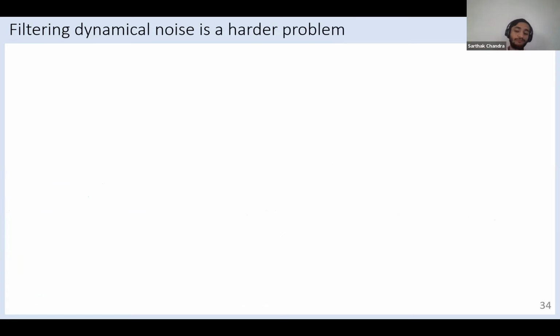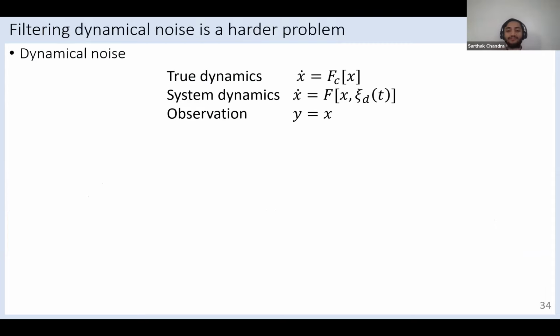Now, dynamical noise, however, is a completely different beast. In this case, if your true system dynamics is x dot equal to f of x, your noisy system dynamics is now x dot equal to f of x comma noise, right? And f can in general be some nonlinear function that's coupling both x and noise. And the observation that we're going to assume over here is now just x. So for simplicity, we're not going to assume that we have observational noise on top of this dynamical noise. Let's just talk about dynamical noise for now, because that itself is a pretty hard problem.